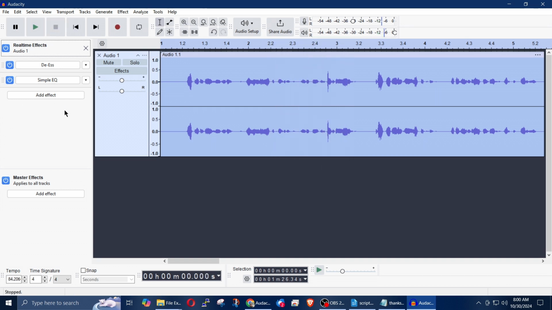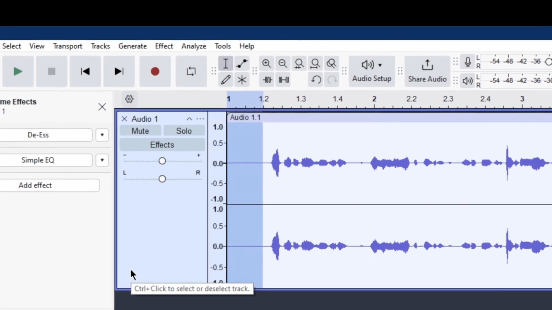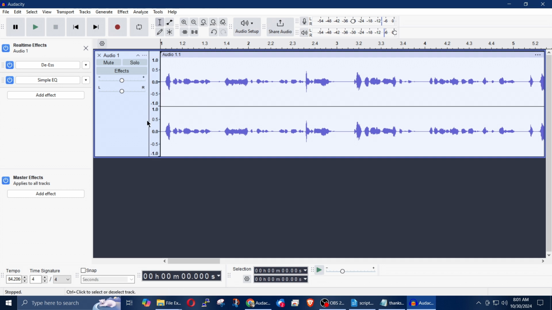Okay, so that's not bad. I'm kind of happy with that. Now what I want to do, I'm going to take off this very first part because timing is everything. So I'm going to highlight all that and just hit delete. Notice how it brings my audio track back up there.